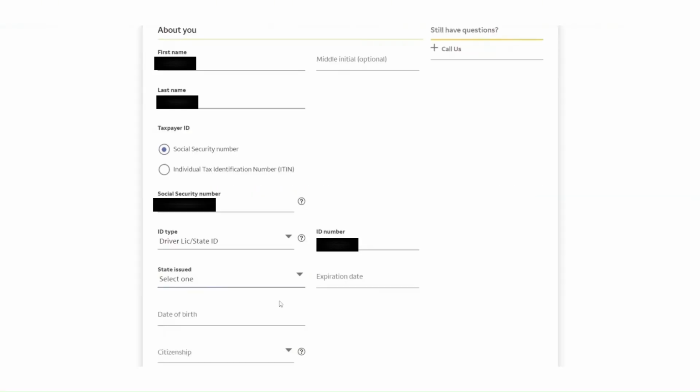After that, you'll move on to entering your personal details, including your full name, date of birth, residential address, and valid government-issued ID information. Carefully fill in all required fields and review them before proceeding.